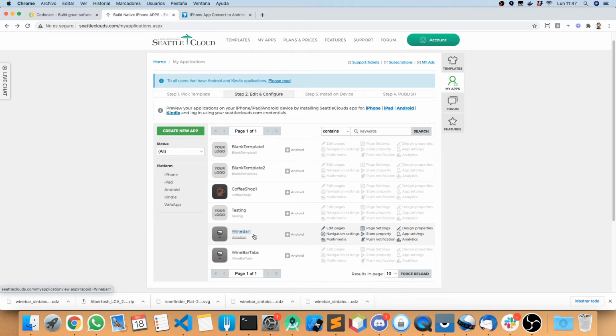But as far as I know, some users told me that with those app builders, they need to start the app from scratch. They can upload certificates so that they can generate APK files that will work on Google Play, but they need to start from scratch and rebuild the apps in those app builders. With Codoozer, we are going to import the exact same app that you already have on Seattle Cloud. It's going to be super simple, and you won't need to create your app from scratch.